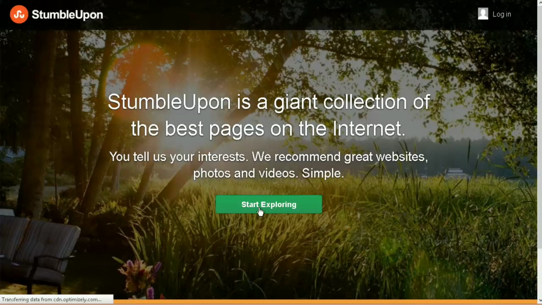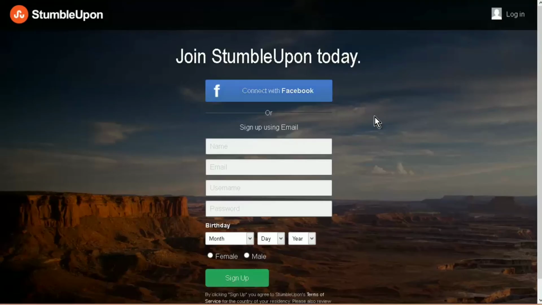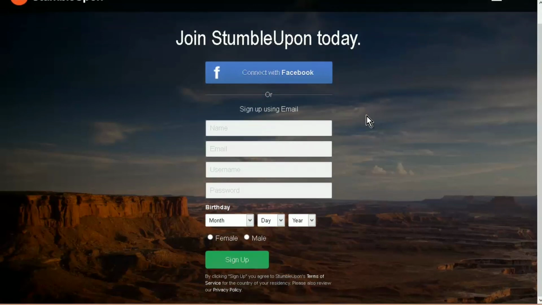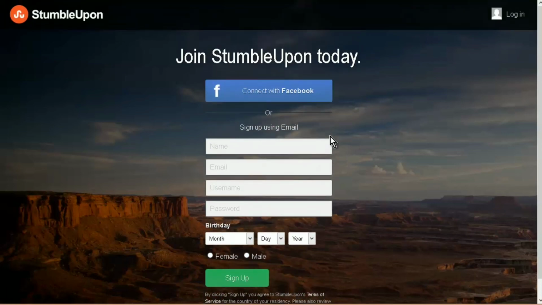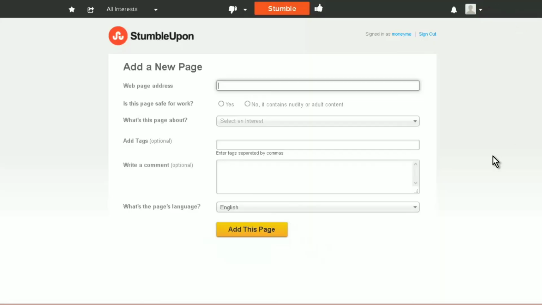So you start stumbling, just to show you how it works here. Okay, and you can sign up. You can connect it to your Facebook account, and you could use the one that you just set up for your new site, or you can sign up using your email address. If you already have one, then you can just log in. Okay, now I'm not going to go through too much about Stumble Upon, but you basically set up an account. And then you can share the page.